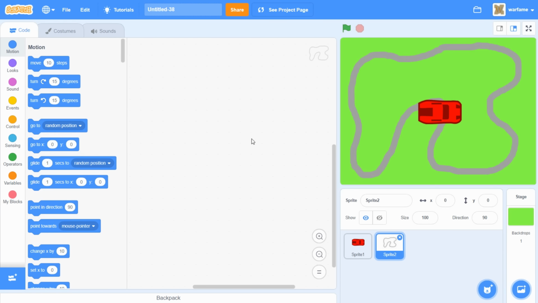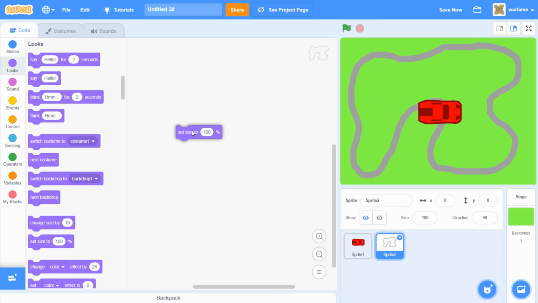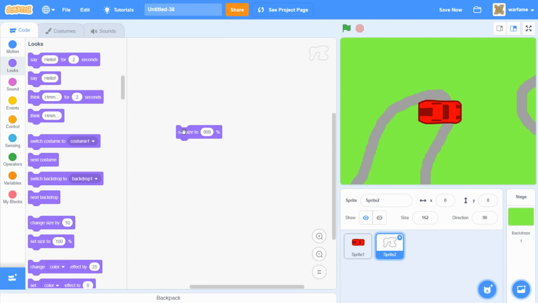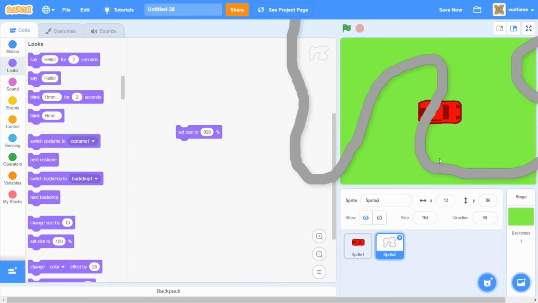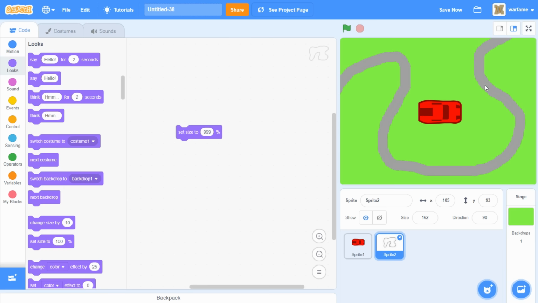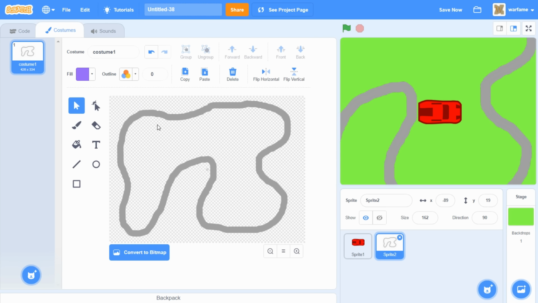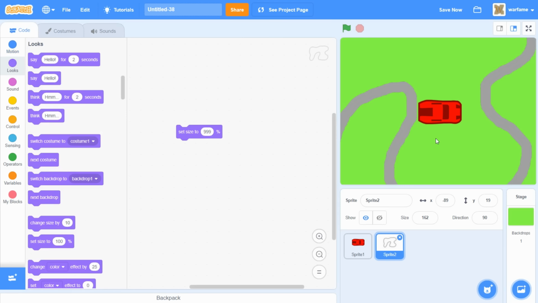So I wanted to make the track really large and scrollable. So to do that, we could just go to looks and then set size to a really large size, for example, 999%. However, this doesn't really work because the track is still pretty small. And that's because Scratch has a size limit on sprites, and since our sprite is pretty large in terms of size, we can't make it any larger. So this is the maximum size it can go to.